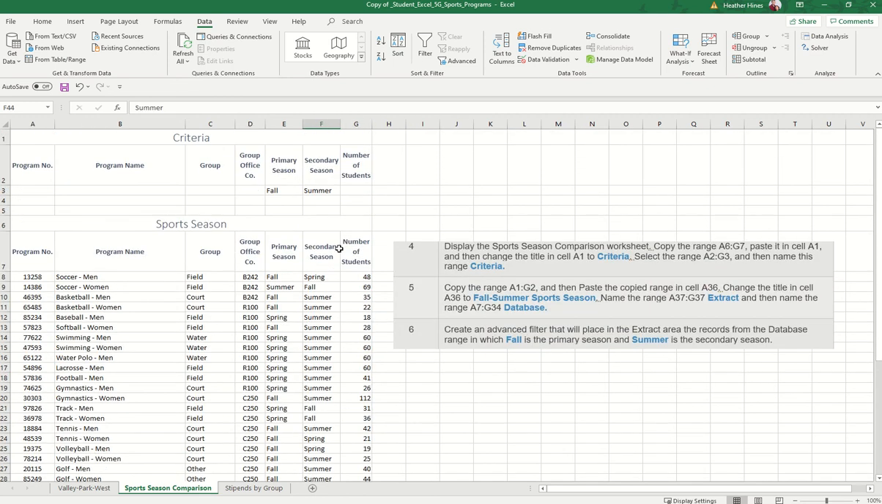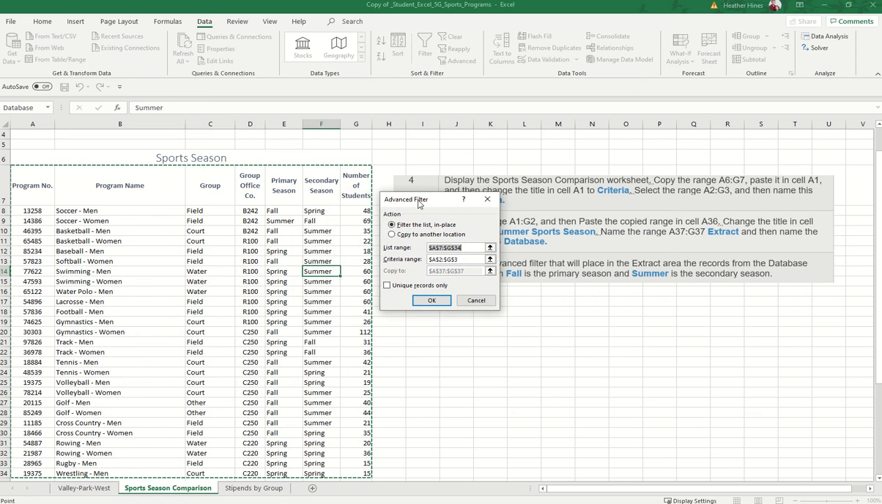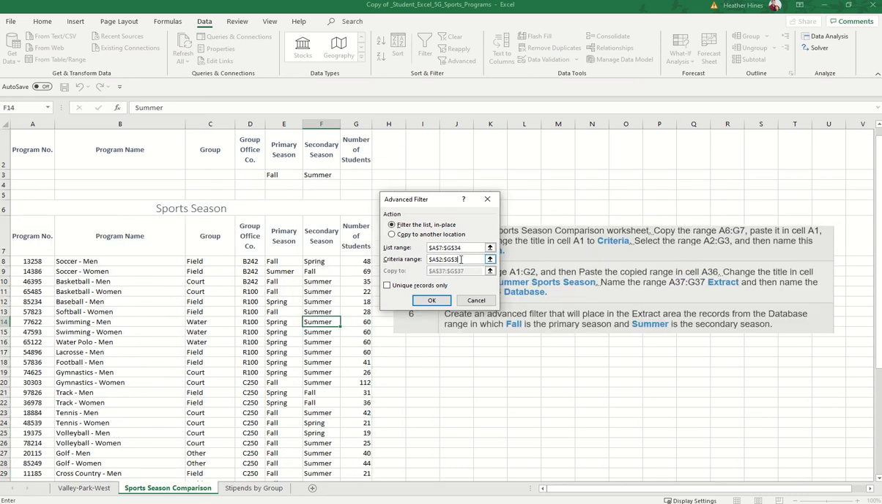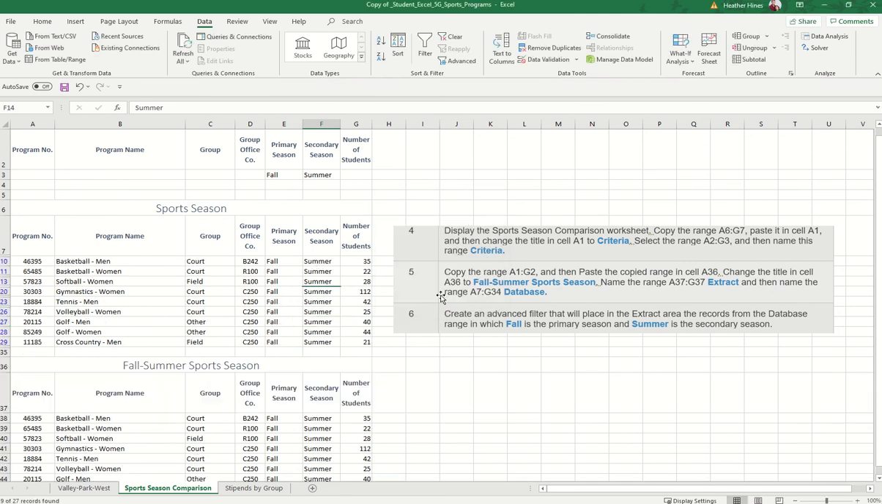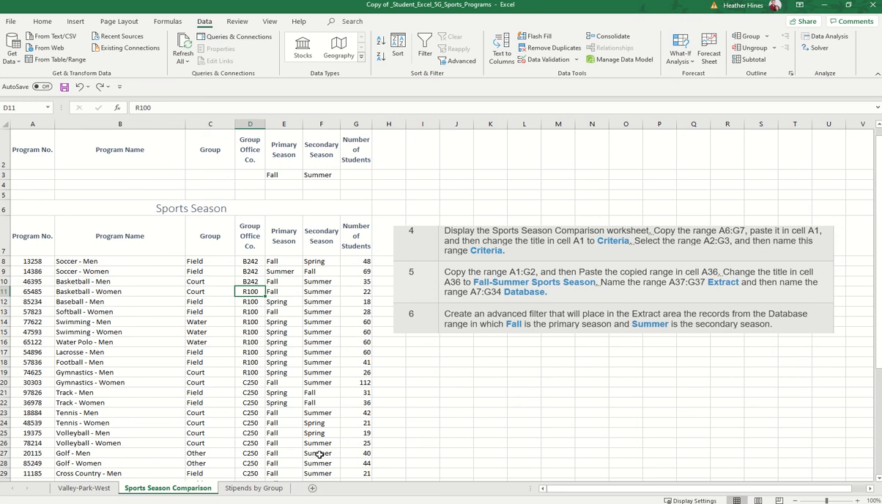And again, the biggest reason that I see people mess up is because sometimes when you click on advanced filter, it doesn't read the criteria range correctly. So make sure that it says G3, not G2. Okay, that's the biggest mistake that I see. Oops, I didn't mean to do that again. All right.